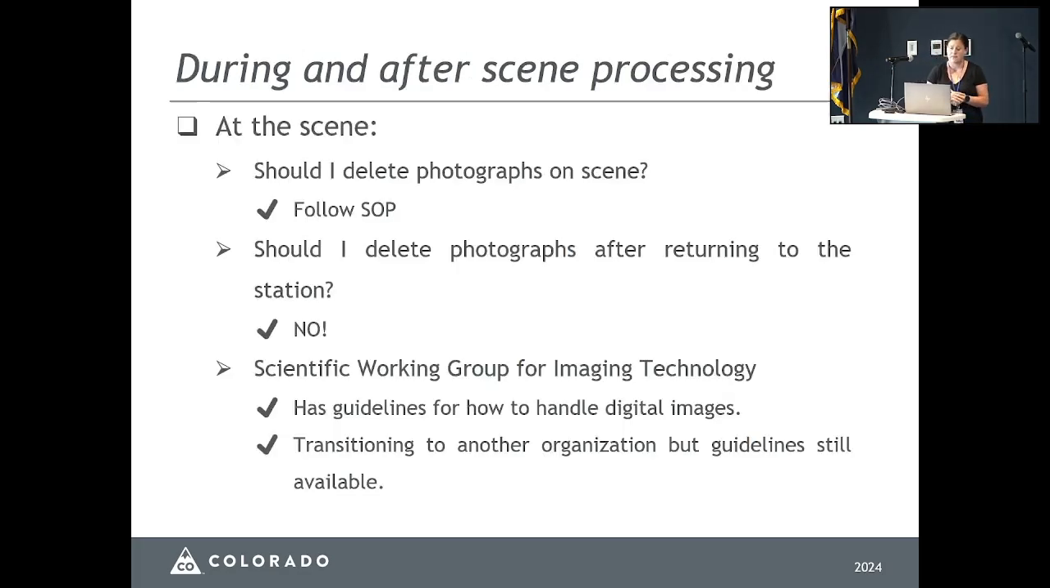So during and after scene processing, should we delete photos on scene? It depends on your guys' SOPs. But for us, no. I can take as many blurry photographs as I want until I get the correct one to show to the jury down the line. There's no reason for me to delete it. Everybody takes a bad photo. Sometimes you'll be fat fingering your phone and you accidentally snap a photo and you're like, when did I take that? I don't remember that.